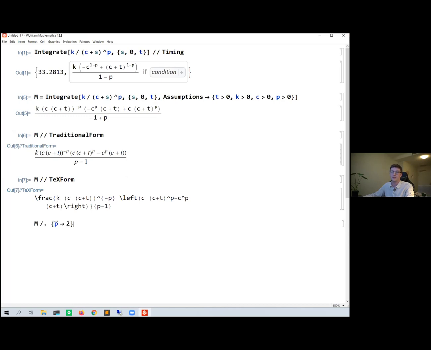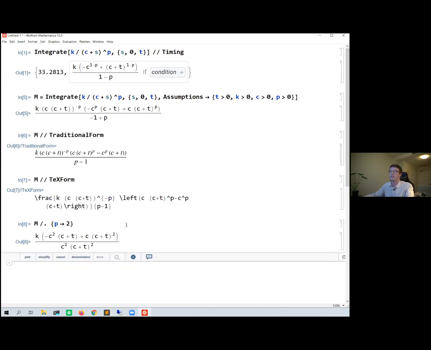Or sometimes if I want to get a better idea of what's going on, I just start substituting in values for the unknown. So say, I don't know what this equation looks like, but maybe if P is 2, I have a better idea. So that just substituted in the value. But if I then simplify the result, now I've got a better idea of what this thing even is.